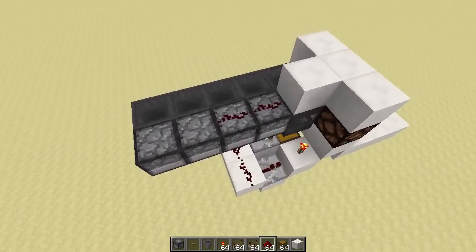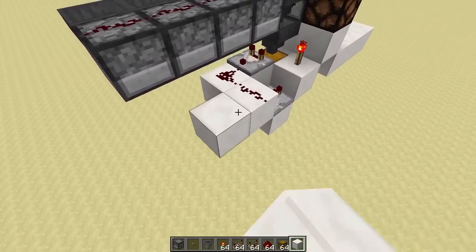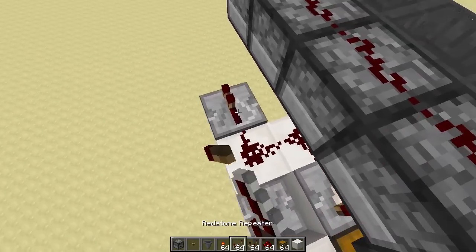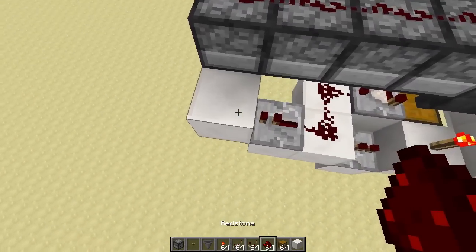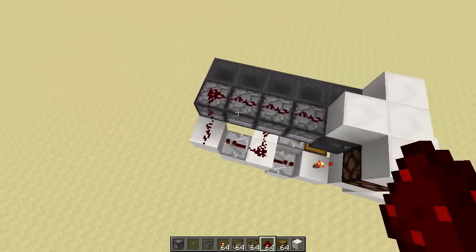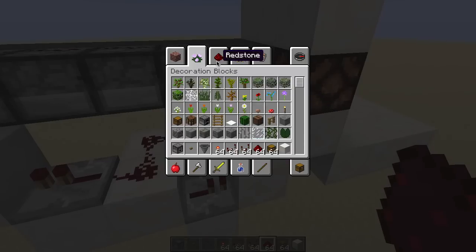Now we want to put dust right here, and we want to put a repeater like this. Then we put a dust here, and we're done like that. And we remove this block. Actually, we're not done. We put our 22 items in there.